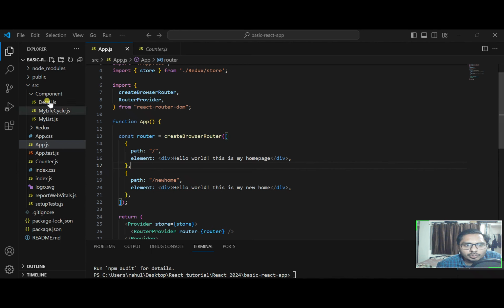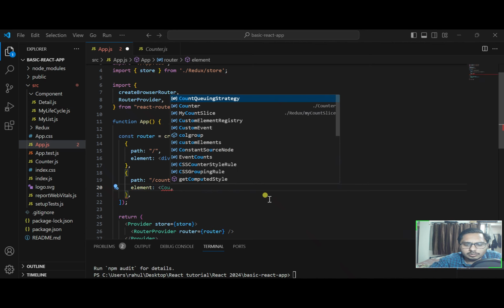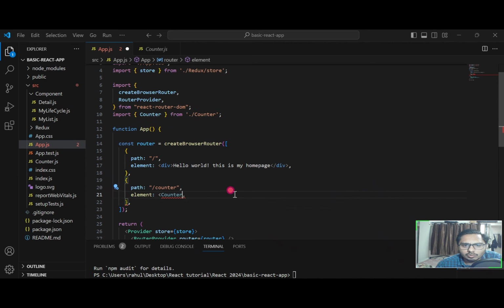We will even add some components, so you will learn how to add components. I will remove this and in place of it I will write counter. Element means the component or the page which you want to render, and over here I will add counter. So this is my counter application, and I have added it.